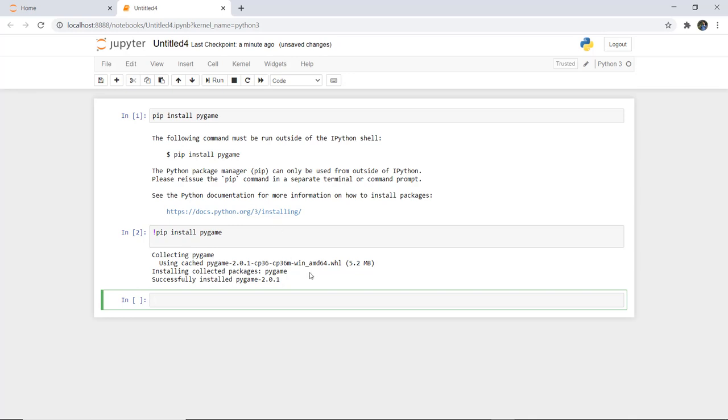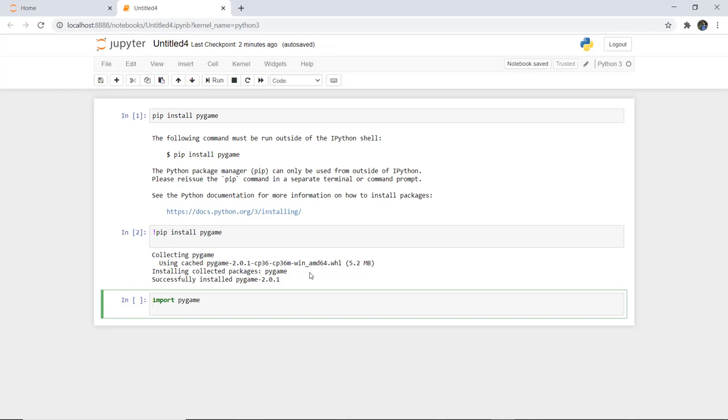As we know, to play any game, we first need a window. So we will create a window in PyGame first. For that, we have to firstly write import pygame. Next, we have to write pygame.init. Now what will this pygame.init do? It will initialize all modules of pygame.